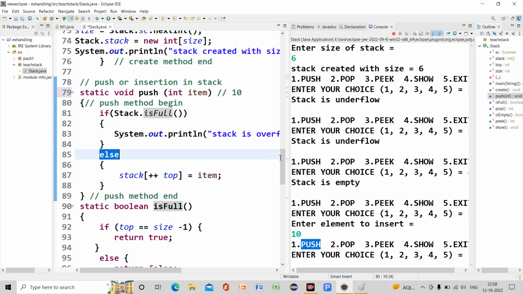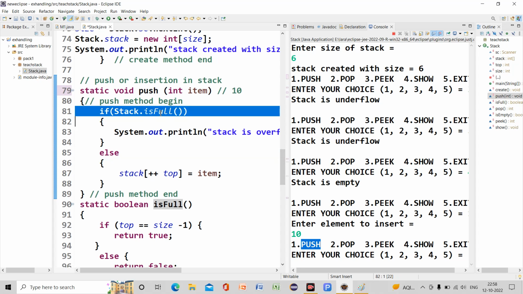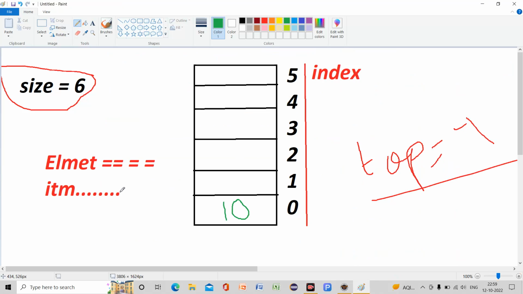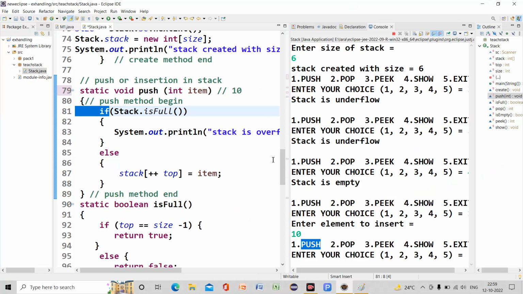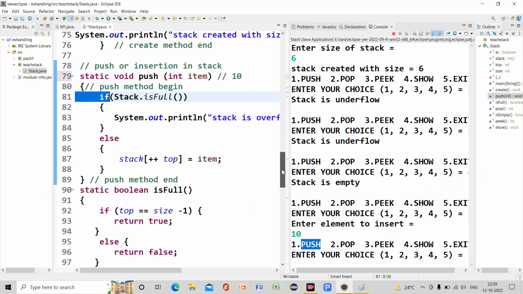Chalo, let's see this. When is our stack going to be full? When our top is equal to 5, or we can say when our top is equal to size minus 1, then also it is coming to 5, isn't it? So at that time our stack is full.